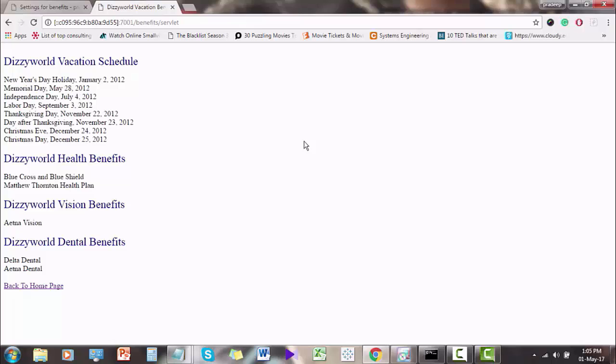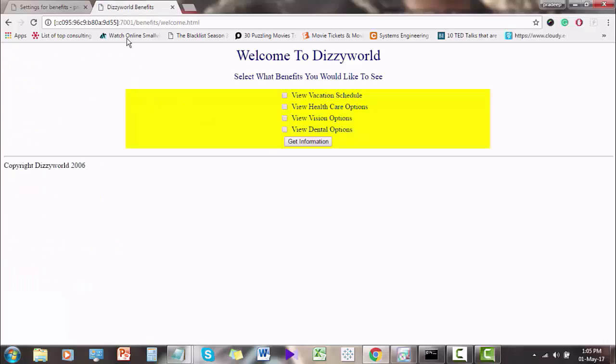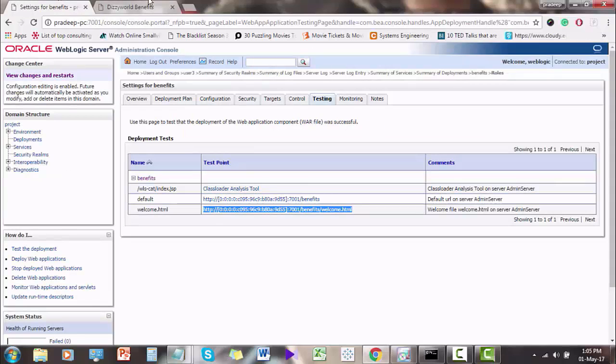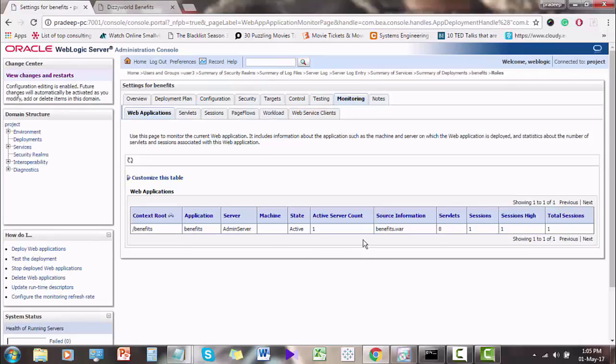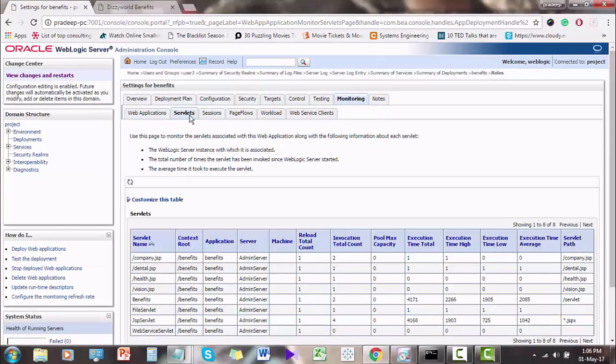DC World Health Benefits, Blue Cross and Blue Shield. DC World Vision Benefits. These are all sample things which we can do with the application, and even monitoring can be done from here. This is how it is. These are how many servlets there are for this session. We started only a couple of minutes ago, so it's just session size 700, session 1, and active server count is also 1.